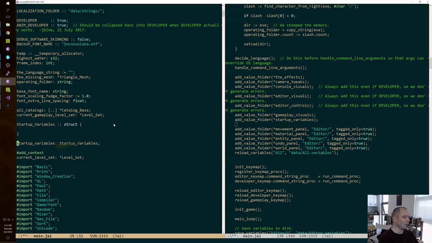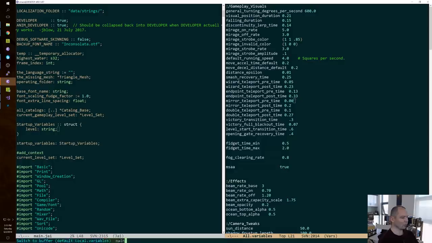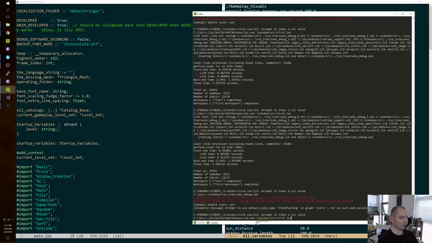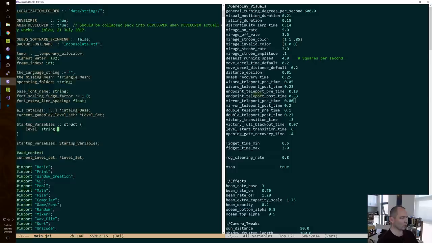Okay, so well, what are we trying to do? We're trying to have a thing called level, which is a string. That's all. That's all we're trying to do. So now, folder startup is not defined by the game code. Oh, because I called it startup variables.